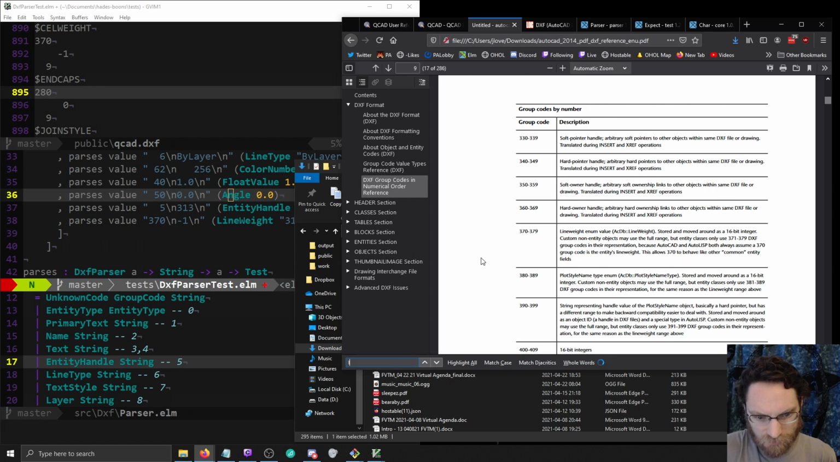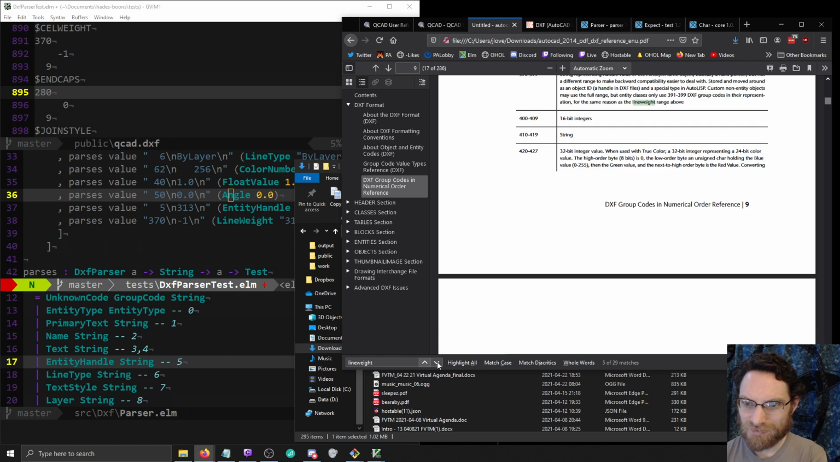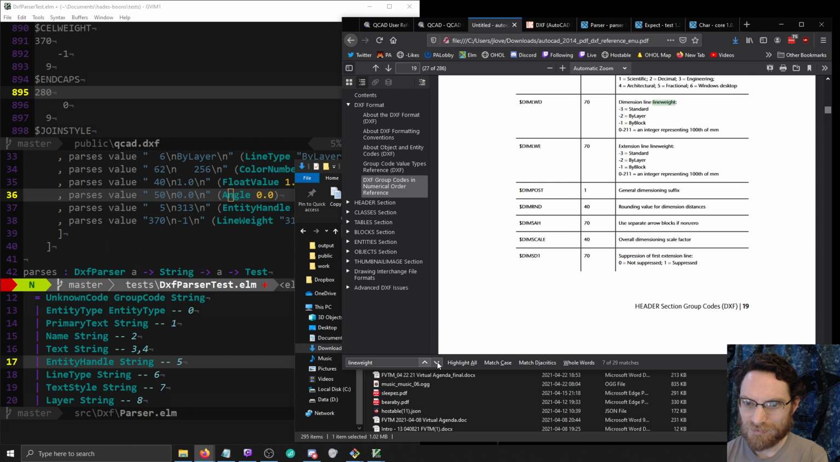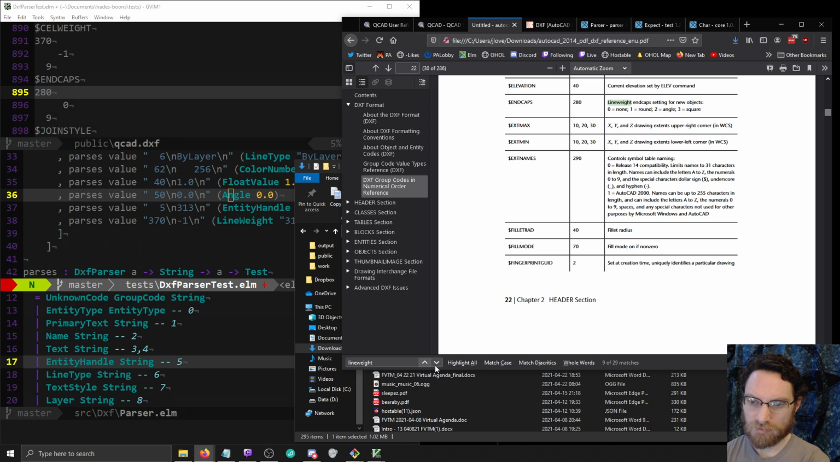Oh, we were looking for line weight. Well, there's more of them now. Standard bilayer. Oh, 70. Interesting. So that might document what the possibilities of that are. But maybe one of the possible values is a number.